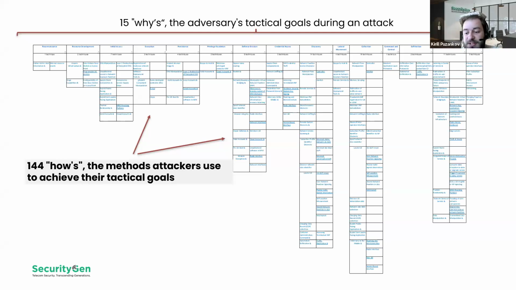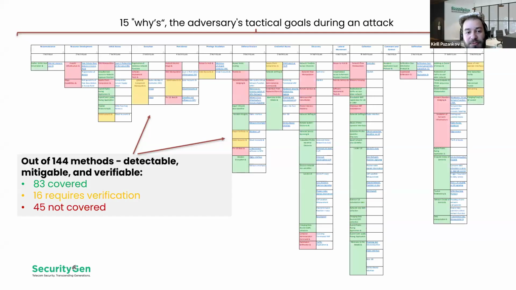And in Security Gen, we continuously work to expand our abilities to detect, to mitigate, and to protect from the threats, right? And so far, as we analyzed this MITRE matrix, we've identified that 83 of the methods and attacks are actually covered by our solutions or services, right? Which is about 60% of the available methods described, right?